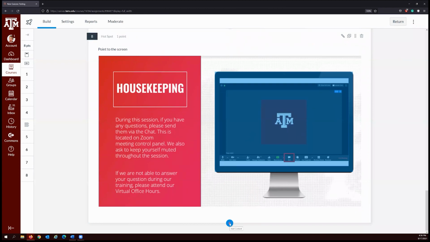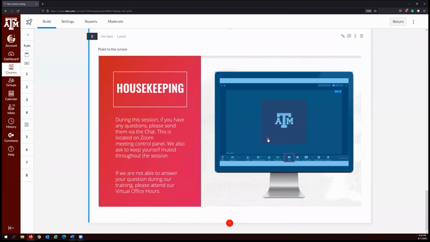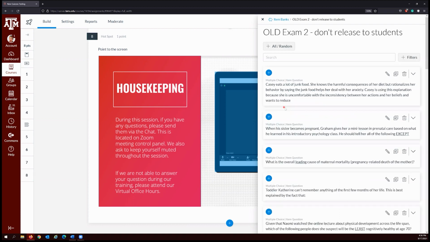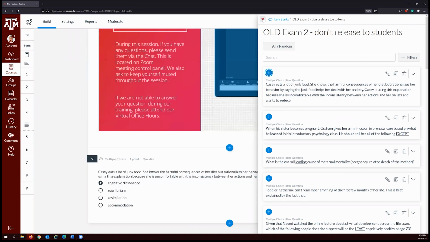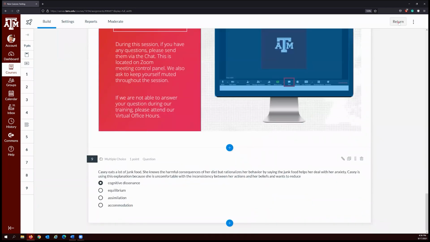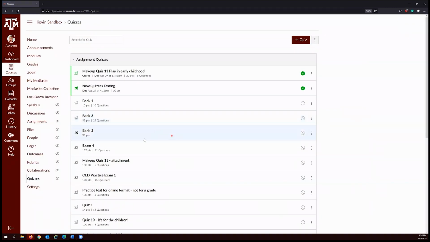You can click return on this one, and you can start using those item banks as your quiz questions. You can click plus and click the item banks icon and choose the item bank that you want to use, such as this one that you just imported, and choose the questions. You can click the plus. There we go. Such as that one. Once you're done, you can click return to return to the quizzes main menu.